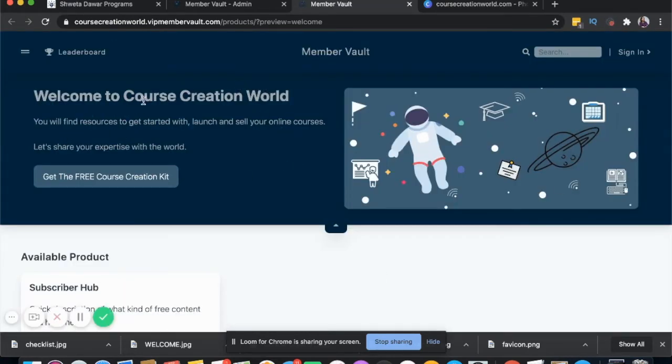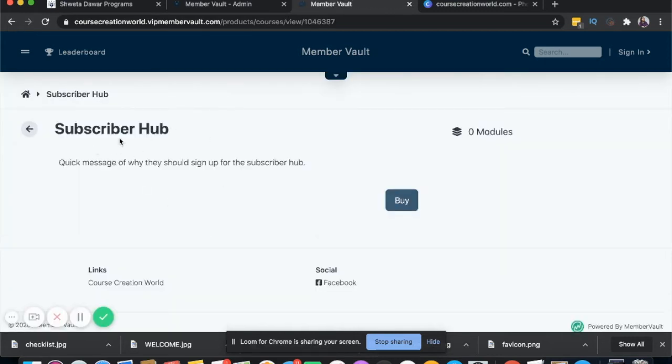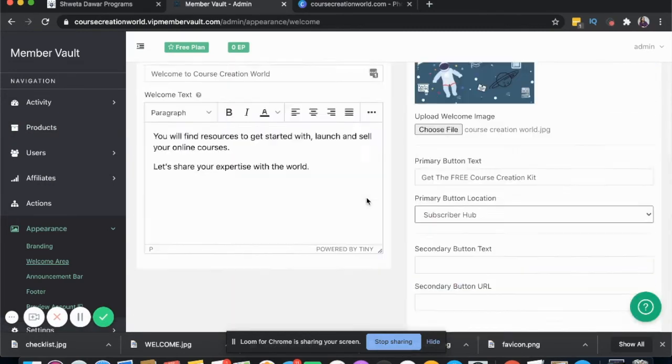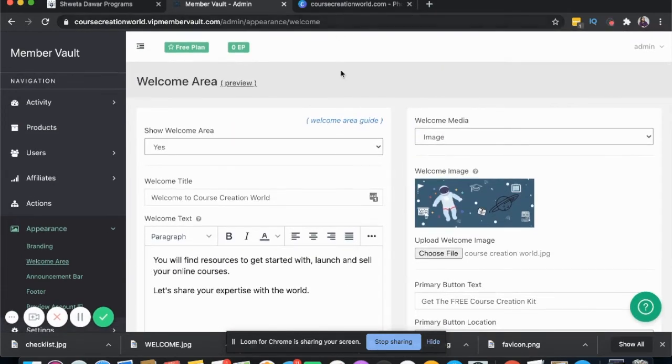And of course, this color comes from the same color that I've used. I mean, it's not that bad. And this image is from my website, so it's in sync and consistent with my branding. And when they click here, it'll basically take them to the subscriber hub, which is basically a free product. Of course, like I said, this is a templatized product that comes built in Membervault, but we can update it. So this is my welcome area and you can see how it looks.